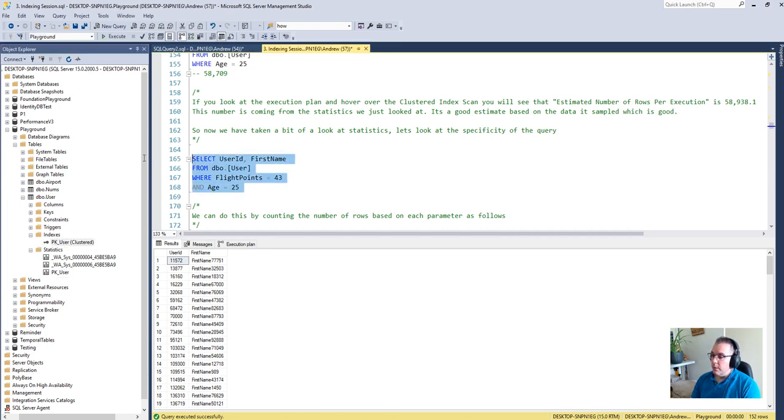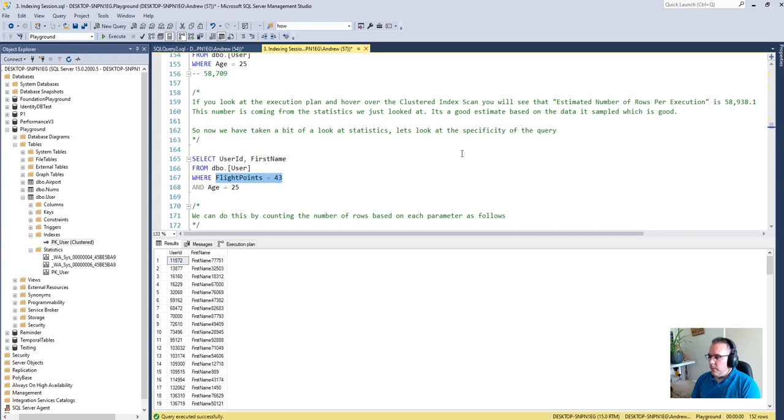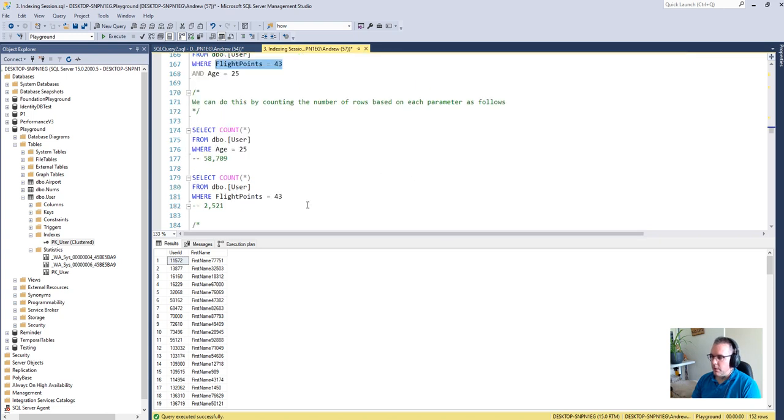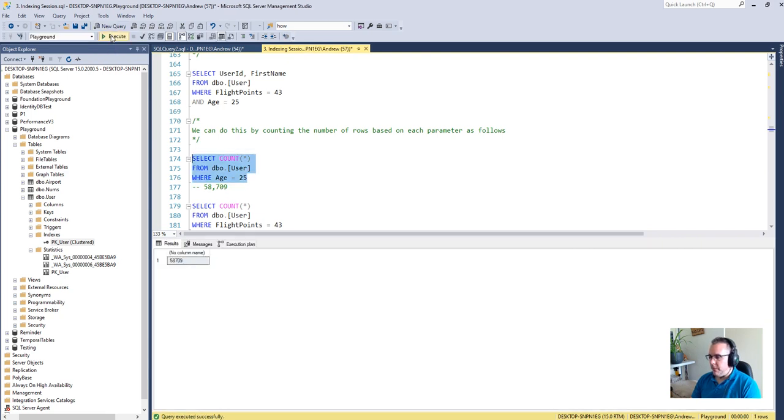So this is our original query again, where the age is 25 and flight points is 43. We want to look at the specificity of this. We can do this by counting the number of rows based on each parameter as follows. Let's run this one first. We already know the answer, but we'll run it for completeness. When we run a count on the users where age is 25, we get 58,709 rows.